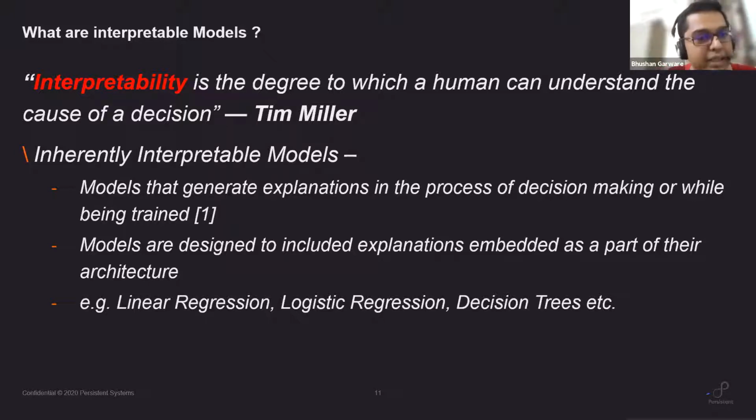So the models are designed in such a way that when you make a decision, you get explanations as a byproduct. Okay, so models are designed to include explanations embedded as a part of their architectures. And can you make some of those?